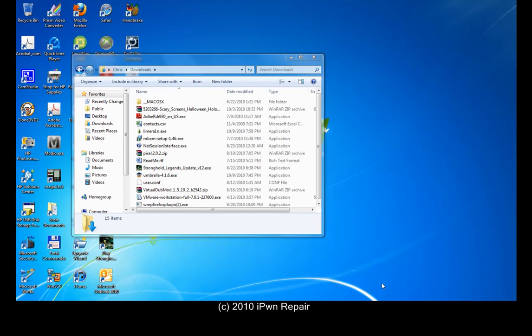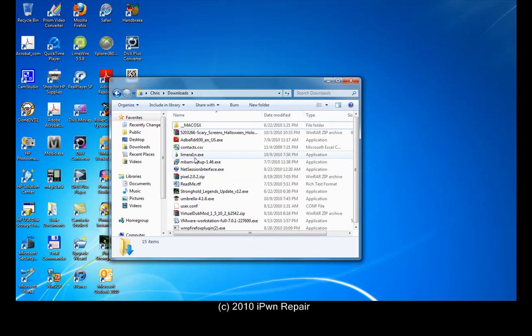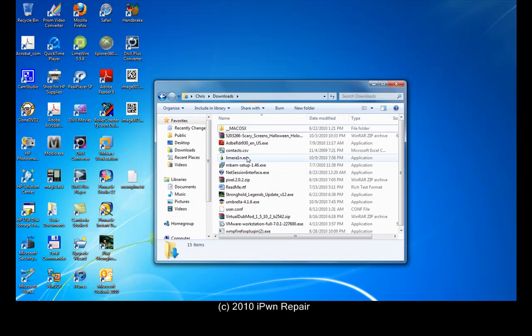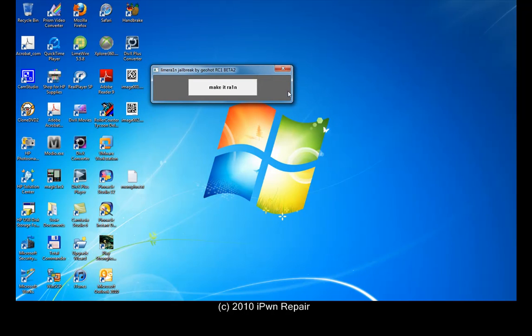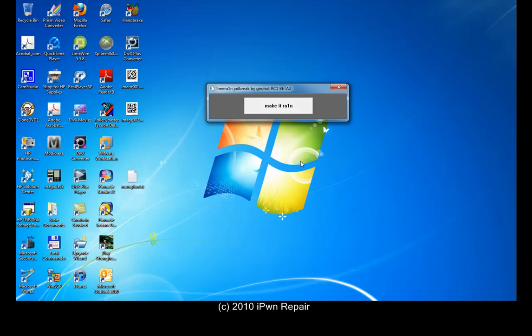Okay, so I'm doing this on the fly. I've never done this before, so you're watching me do it for the first time. So I went ahead and downloaded Limera1n.exe. This will be posted in the description as well. Here we go. It says make it rain, as you can see here. Says it's entering recovery mode, telling me to hold the home and the power button.